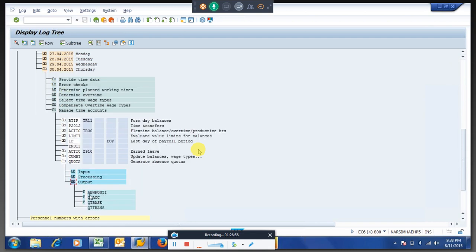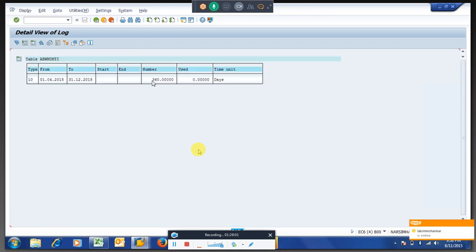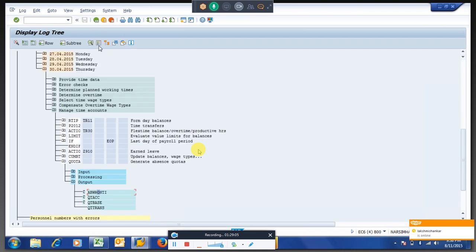Right. This is the quota table actually. The first one. So see, for 30 days into 12, that is the total amount it is generating. If you do a live run, the employee will get 360 in his time quota. Again, we will delete and all this stuff.